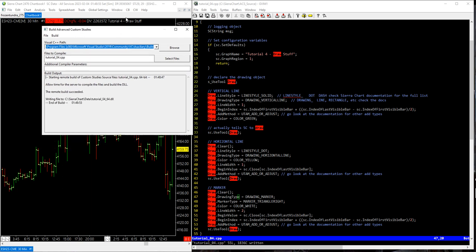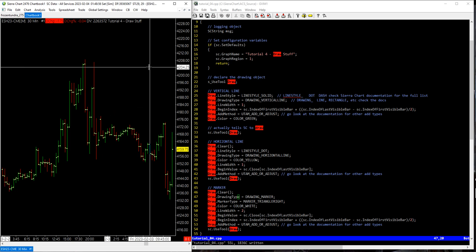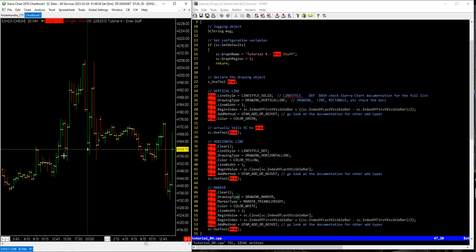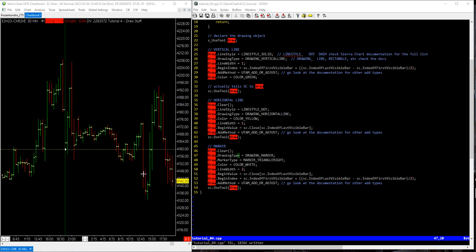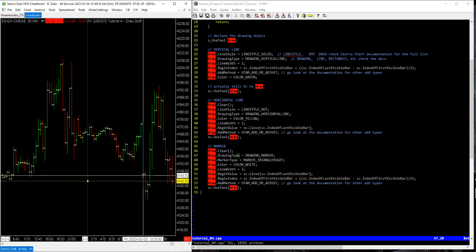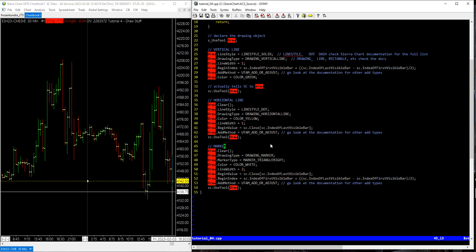Okay. I somehow have managed a successful build. Let's go ahead and rerun this, and there's our triangle pointing to the right, which will be placed wherever that line is. So if I redo this, it goes down there. Now, like I said, there's a lot of different markers that you can use.